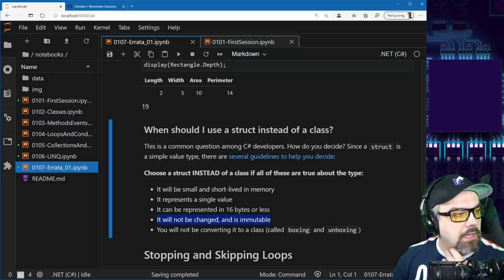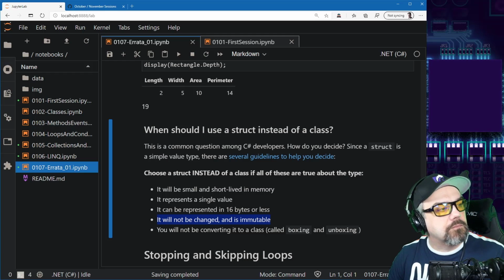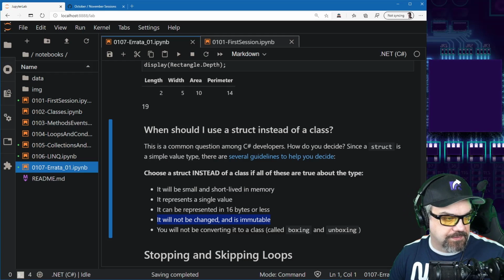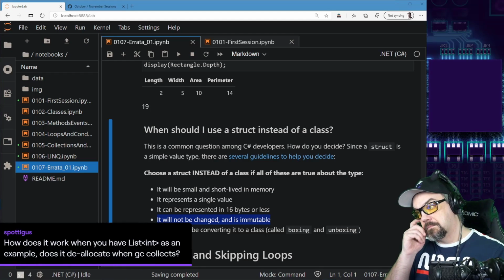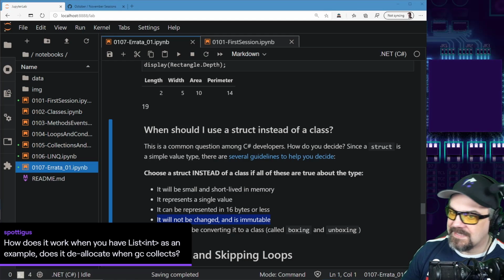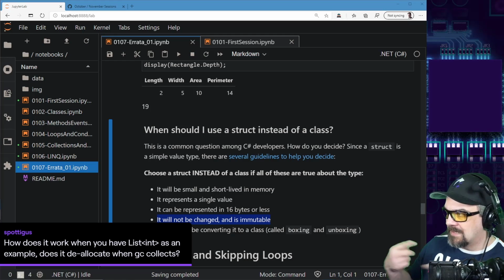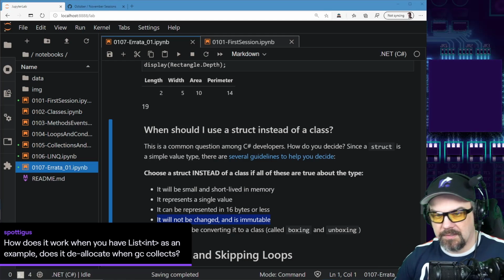All right. Spotagus with a follow-up question here. If you were to put a list of type int inside of your struct, what's it do? Does it deallocate and then collect? What goes on there?